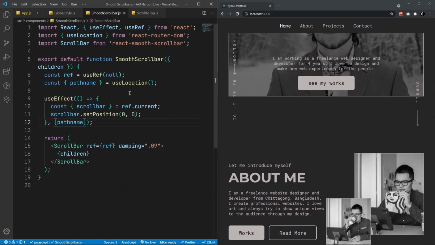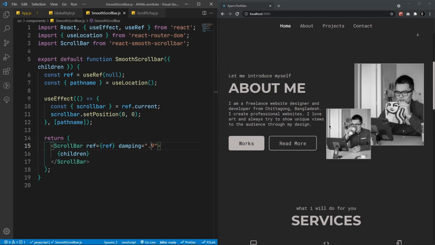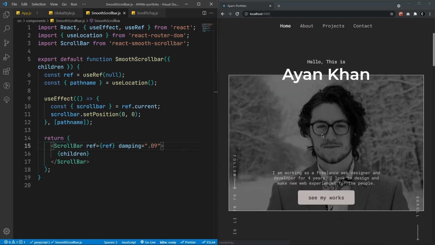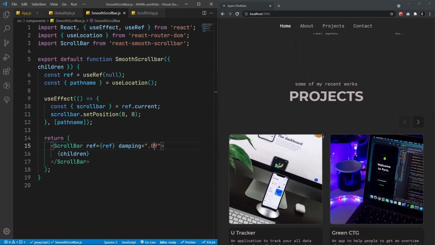If I go to the smooth scroll bar, if you want, you can use something like 0.9, and this should be, as you can see, a little bit harder. And if you want to have the smooth feeling, you need to decrease the value. So if I go to 0.09, as you can see, it has this smooth feeling. So basically, if you decrease the value, you will have more smoothness.